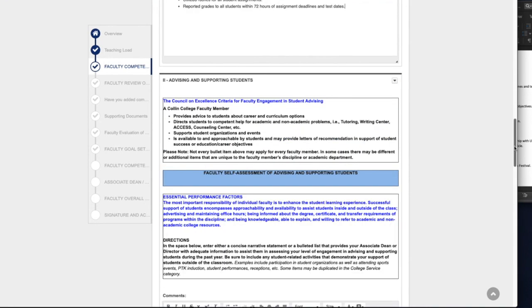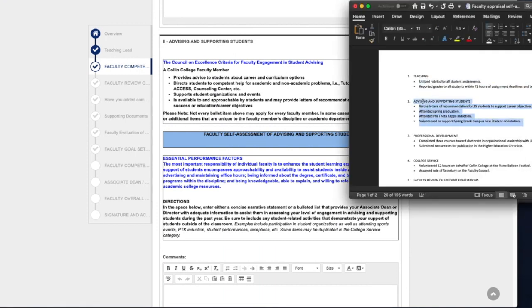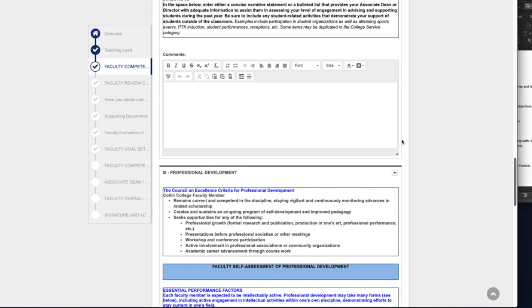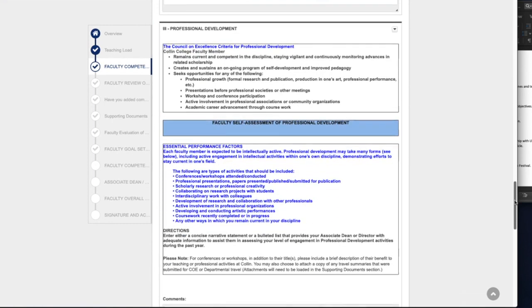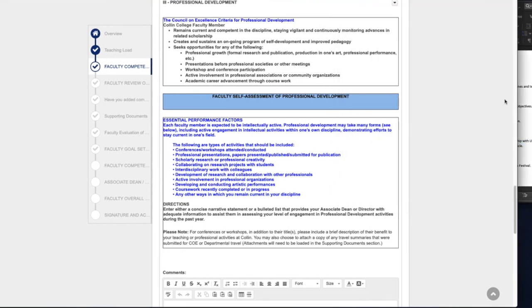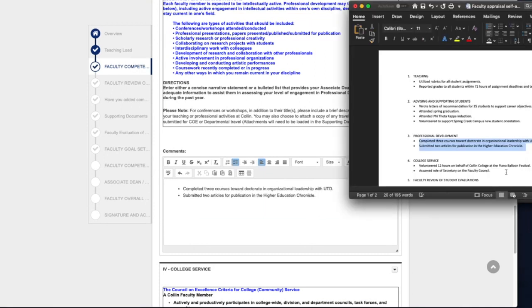The next criteria is advising and supporting students. I will copy and paste over my bullet points. Next is professional development. And lastly, college service.